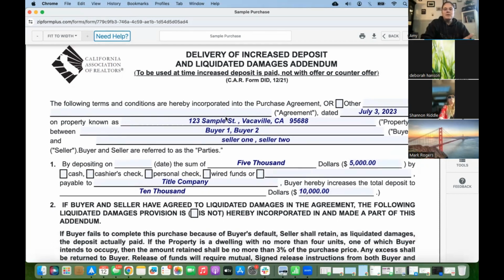And then it's got other. For the most part, it's going to be purchase agreement, but who knows what you might reference there. Even if it's on a counter offer, you could still reference the purchase agreement. This date here is the date in the upper left-hand corner of the first page of that residential purchase agreement.